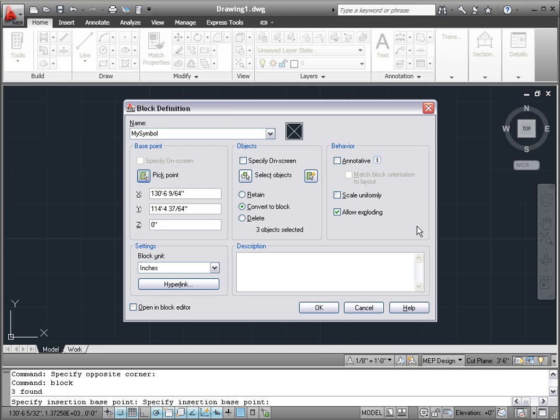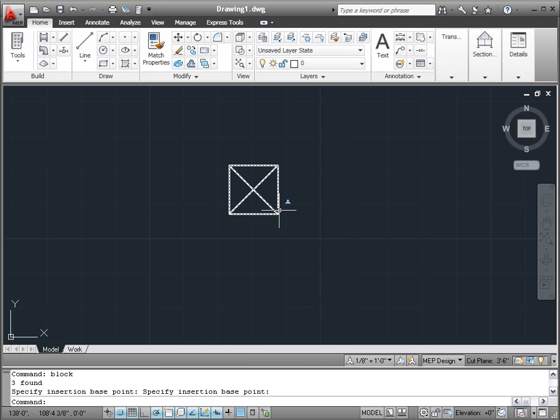So, do we want this to be annotative? I think we do. So I'm just going to say OK. We've got our object selected. Okay. So now I've got myself an annotative block.